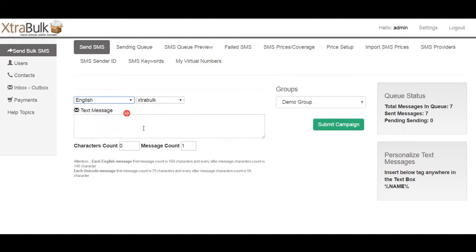Alright, so here we have a feature to personalize the text SMS, like to say "Dear [name], thank you for visiting."